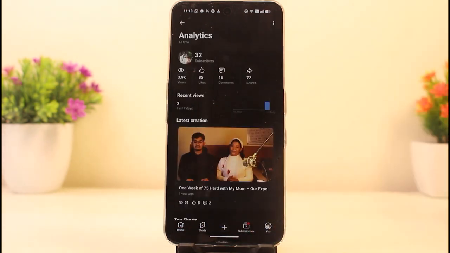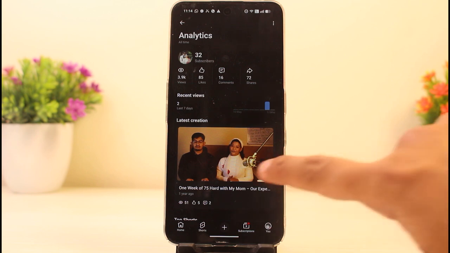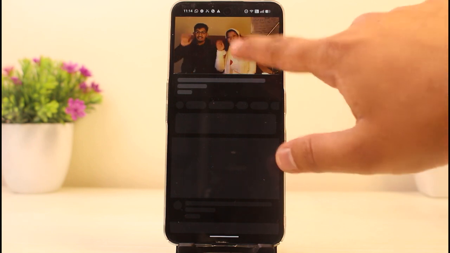Here you can see your video analytics with your views, your likes, your comments and your shares. These analytics show how well your videos are performing, how many people have liked your videos, how many people have viewed your videos in the past days, and a lot more. You can also view individual analytics of individual videos by tapping on them.